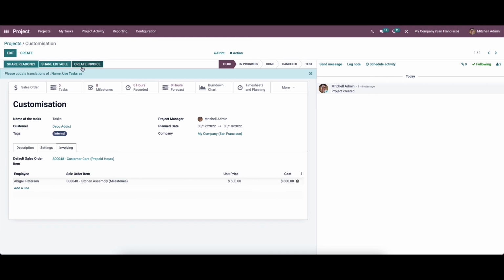So we have discussed two methods of creating a project in the Project module in Odoo 15. You can effortlessly create and manage new projects and split them into various tasks and subtasks in this module in an organized manner. So that's all about the video.